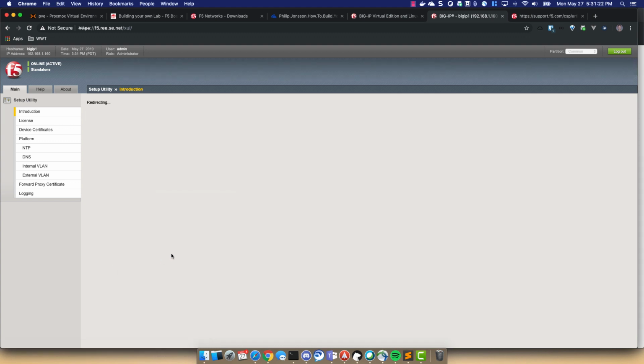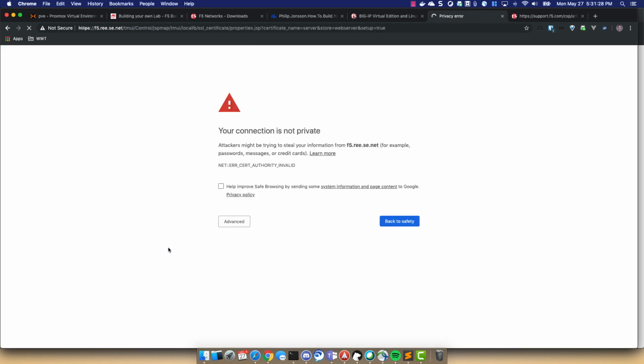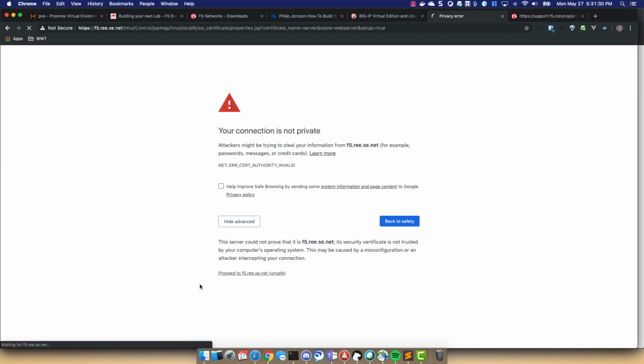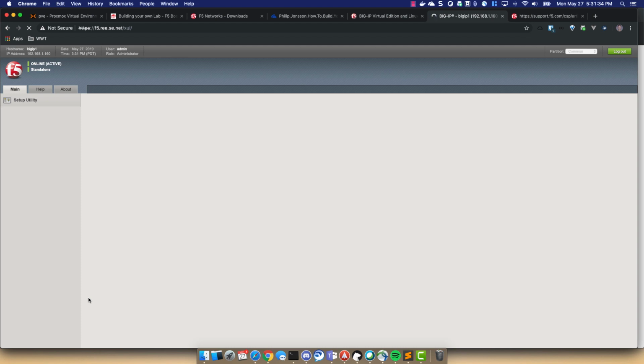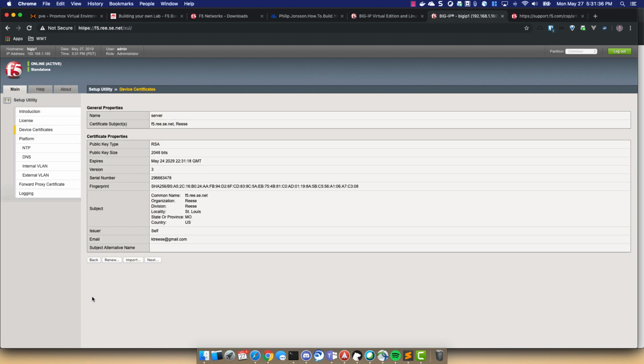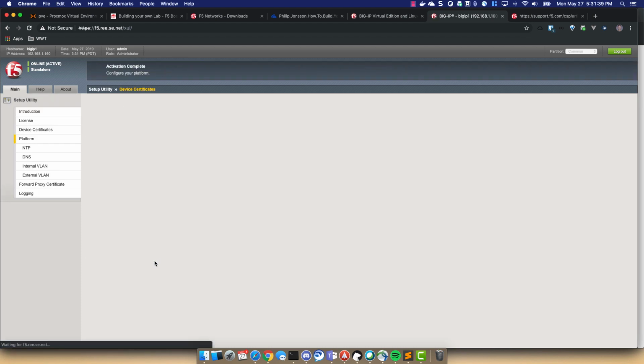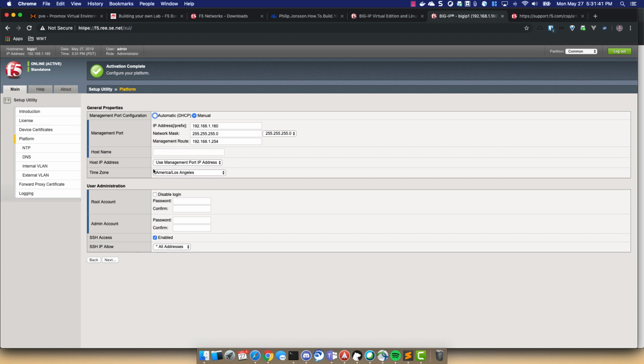This will redirect back to the login page or to the main page at which point, since there's a new certificate, we will have to validate that we're okay with that. And we can click next to continue on with the platform setup.